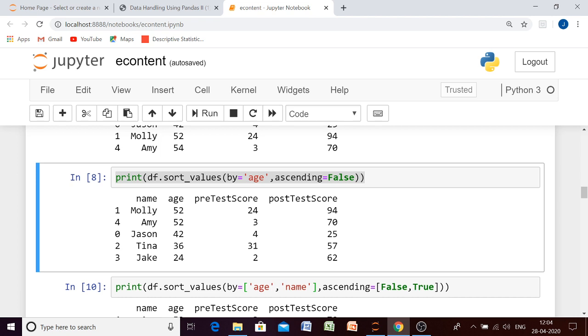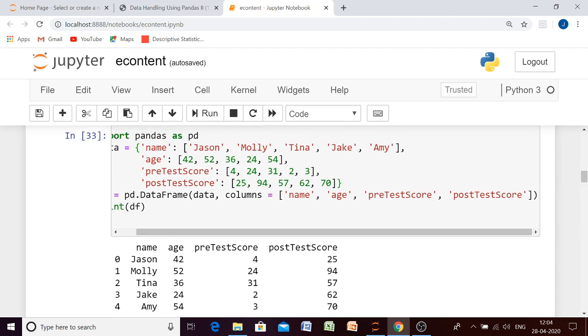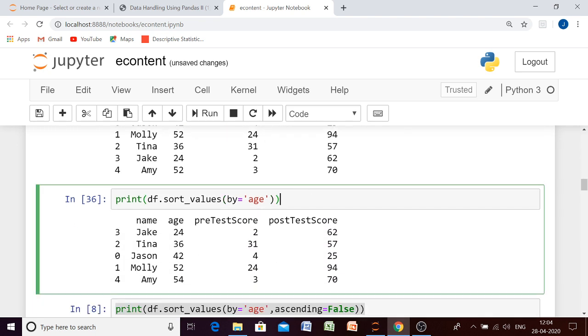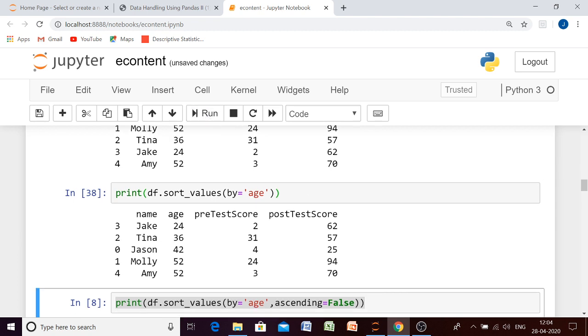Now see, suppose I change my data frame here. Suppose we have duplicate entries of age, for example two ages of 52. Now when we execute this, Molly is 52 years old and Amy is also 52 years old. When we execute this, see what happens. Here both Molly and Amy are coming like this.